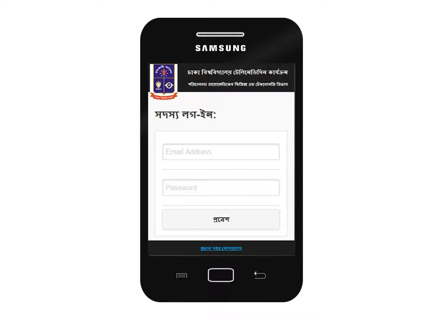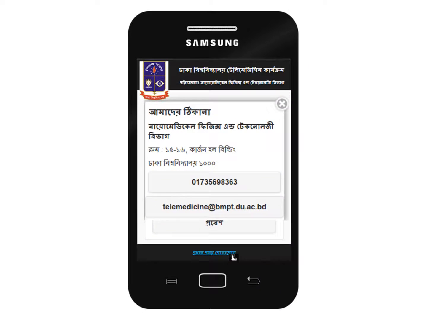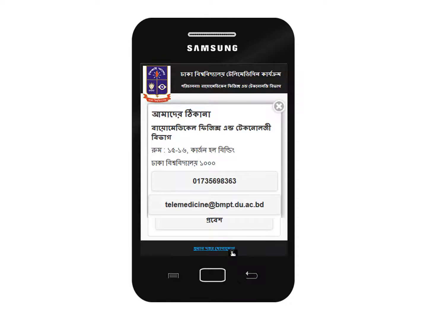Well, we can see this is a login page. The blue link in the footer area actually redirects to a pop-up window that contains the contact information of the head office of telemed operation. In case of any technical assistance needed by the operator, that can be directly solved by making a call or sending an email just on click.